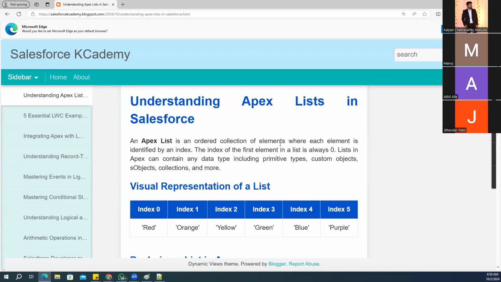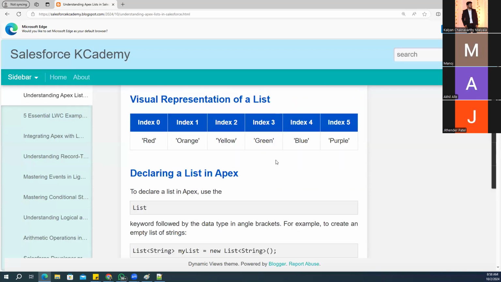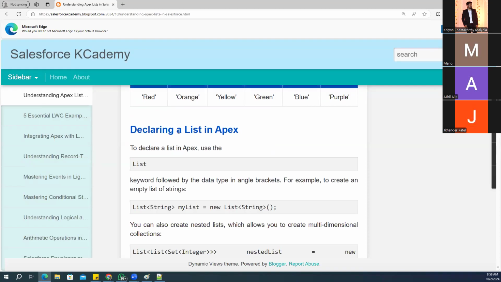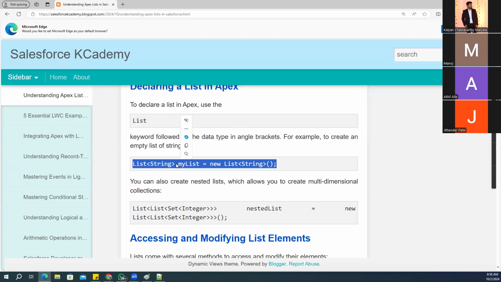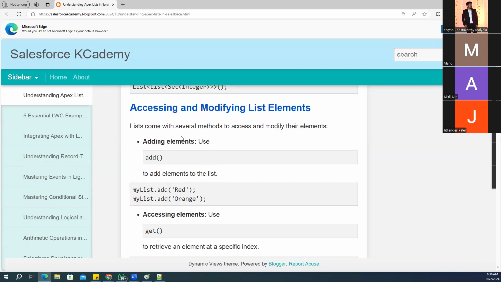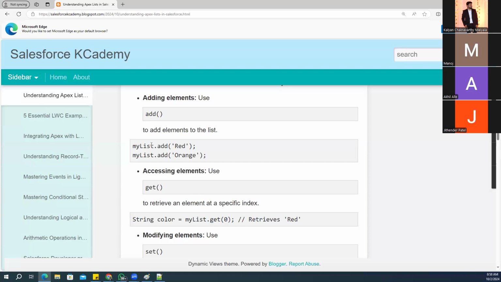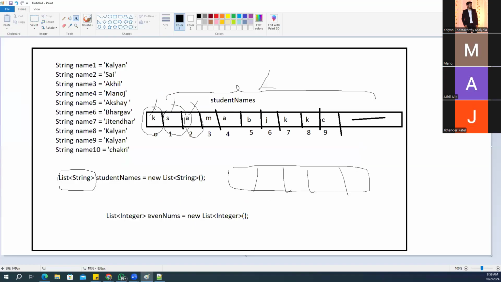Now this is a block. So what are lists? How are they aligned? Like this, I have written a basic explanation here. Declaring a list in Apex: to declare a list in Apex, we use the keyword List. Like this. This one no need for now. Accessing and modifying. Till now it's clear, right? How to declare this one? Let us see this in a practical way.